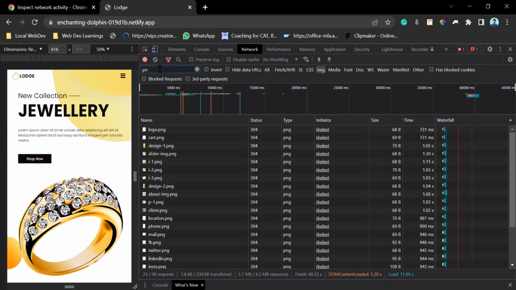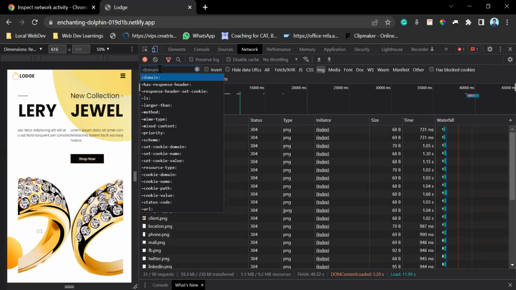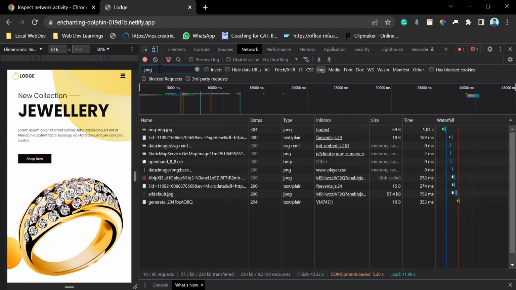Now, if I say that I want to exclude -.png, then you'll see the inverted results. Now I am looking for images, but none of them are PNG. That means they are excluded. Only the JPG or other format images are showing up. That means this filter is working properly.